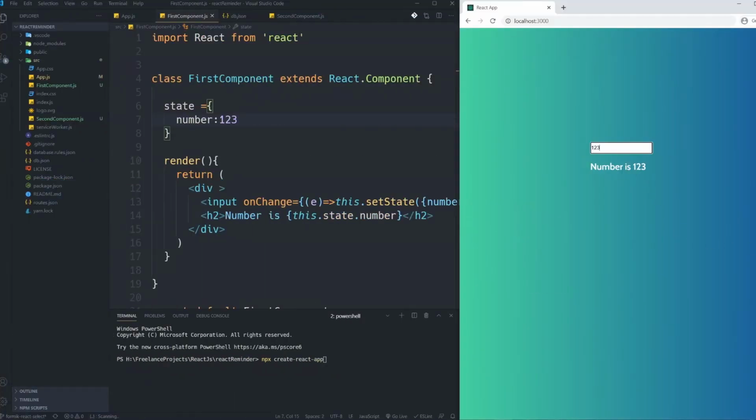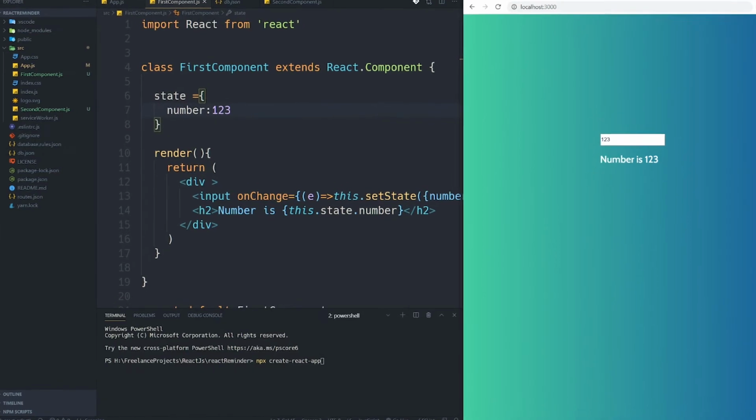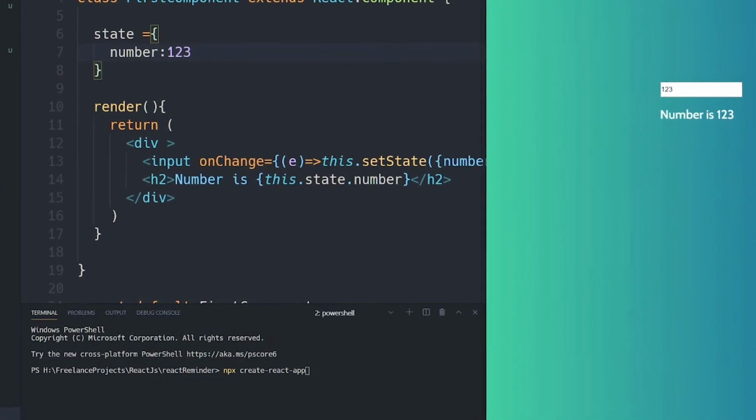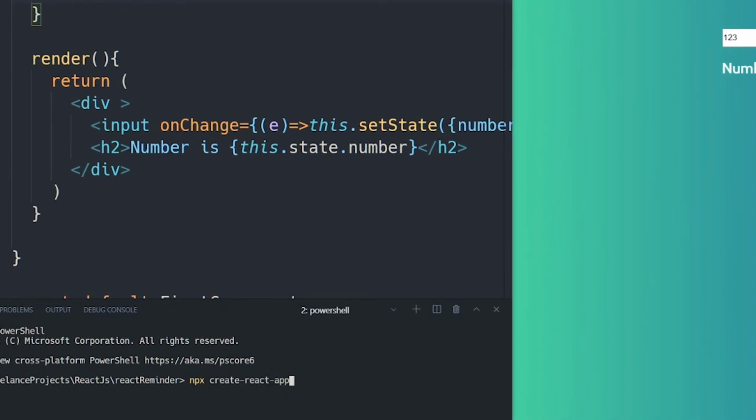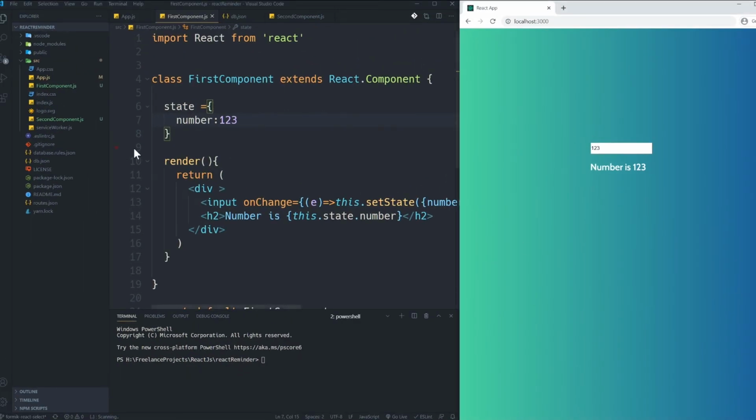I have this project, and it's just an input form, and when I change something, it will be rendered here. It's so easy, so let me explain it. I first installed the app and everything which is needed using the npx create-react-app command. After you install it, you can easily run the project using the npm start command. Then you can see your project.